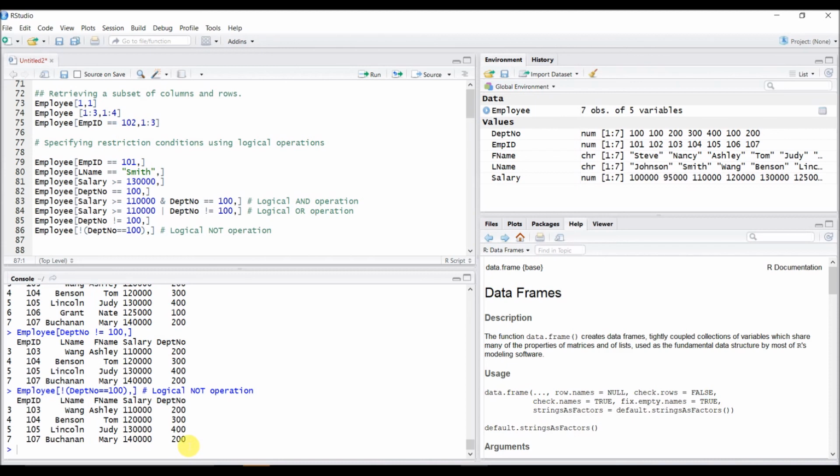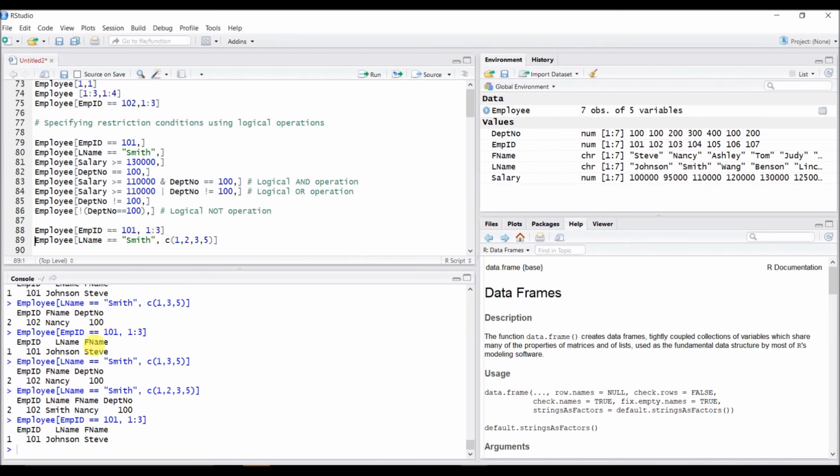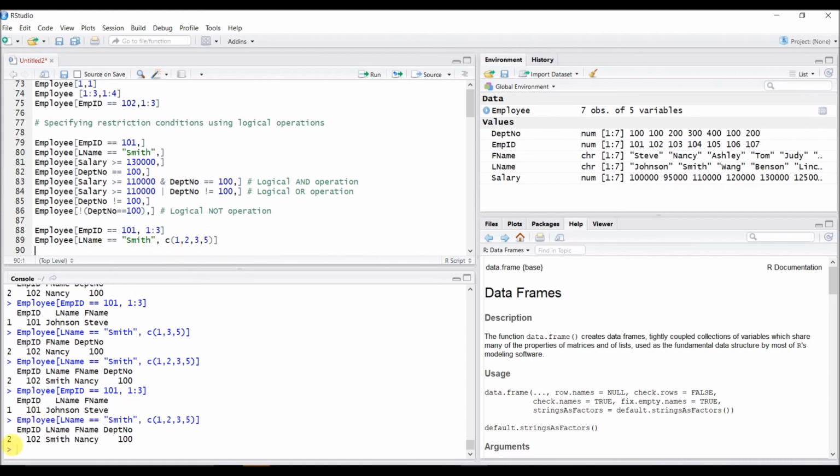Okay. Of course, we can specify both rows and columns. So for this one, show me the first, second, and third columns only if emp ID is 101. So like this, 101, Johnson and Steve. And this one says, show me the first, second, third, and fifth columns, only if the last name is Smith. Like this, so 102, Smith, Nancy, and 100. Alright?